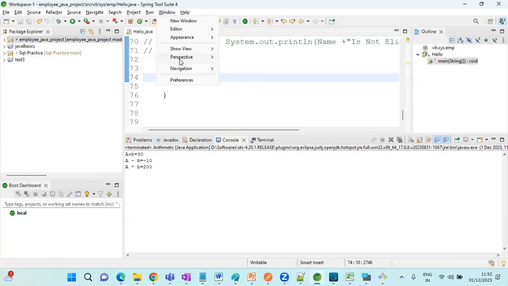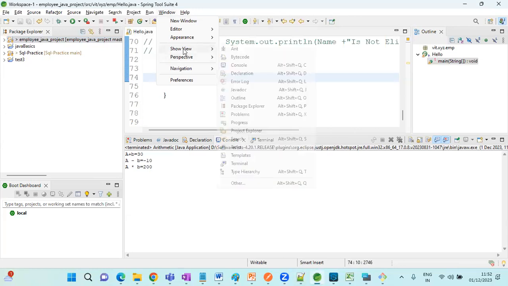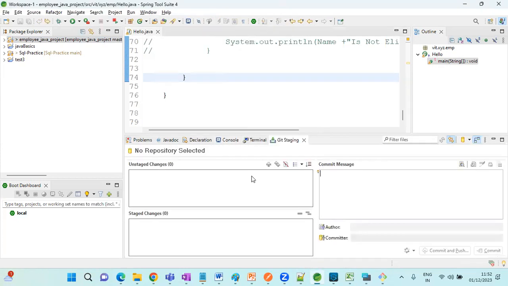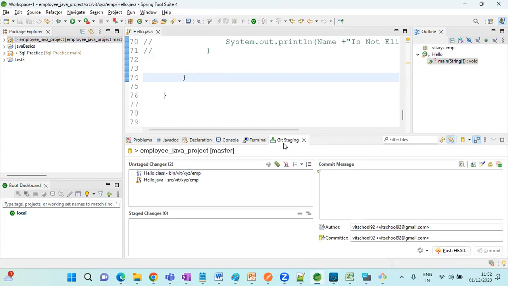Go to window, click on this. So view option. Click on other here. Okay, just click on this Git staging. You have to select this so that you can see this option here. Git staging is this one.